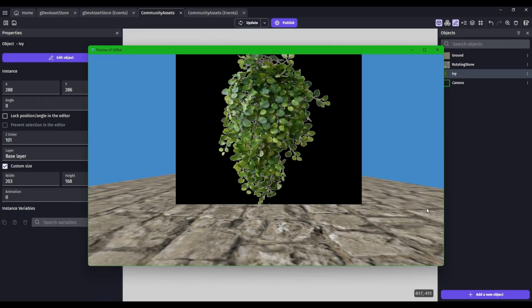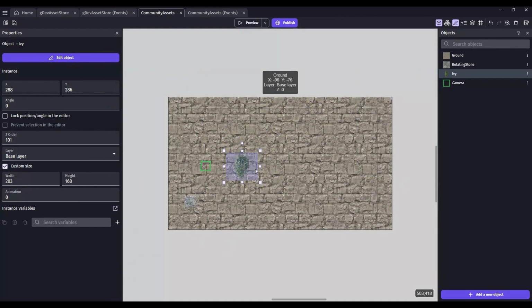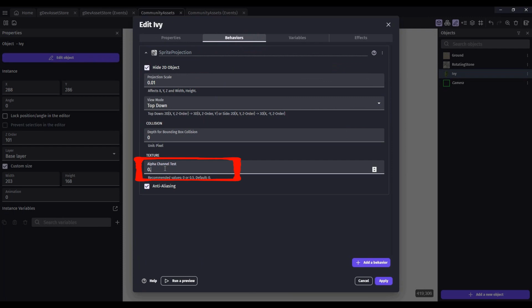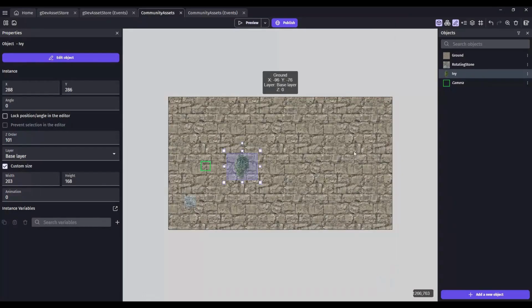This black box confirms that we need to go back into the behaviors. Set this to 0.5. Click Apply. Resize. It was a little big. Preview again.